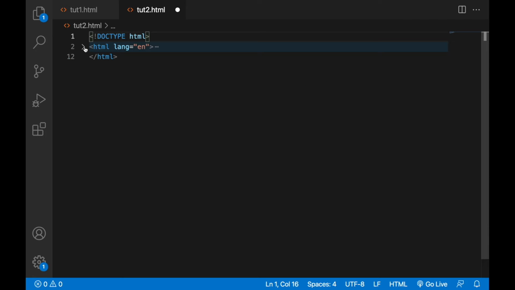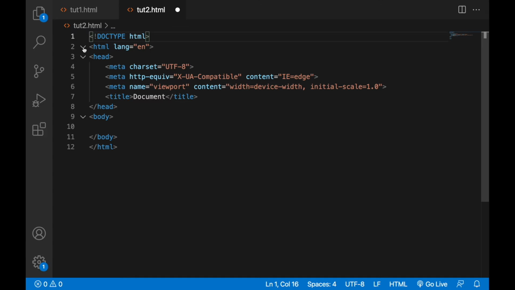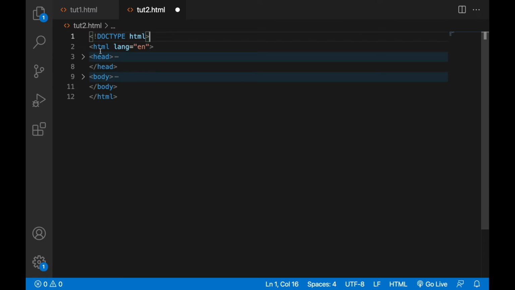HTML actually starts and then closes with a slash. If I open it, there come the head tag and the body tag. So in HTML we have the head tag and the body tag, and lang equals en means the language is English.